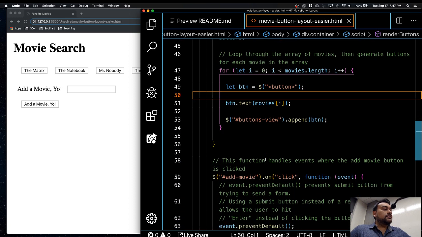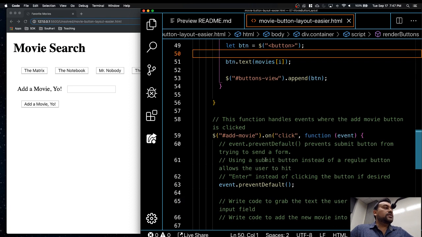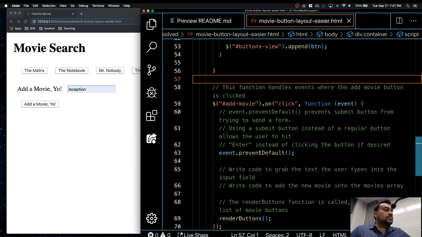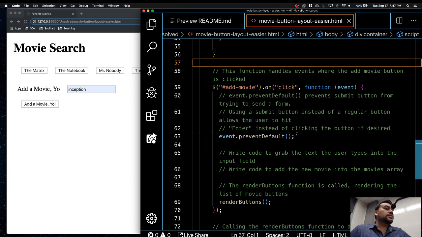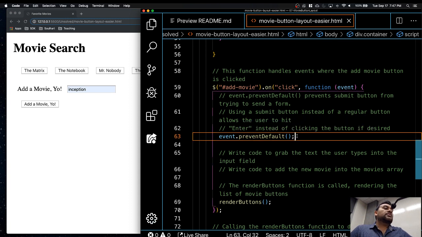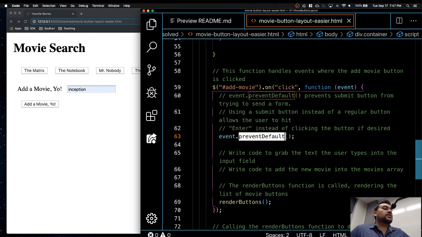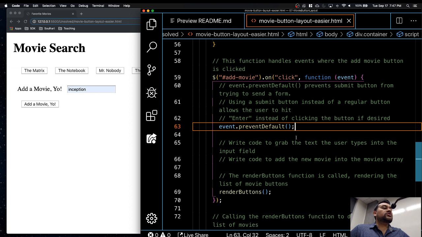Okay. Now we need to add the movies. So anything that I type in should be added as a button, which doesn't work right now. So let's see. Event.preventDefault. This is from the HTML, remember? Because we need to take control of this button so it doesn't go ahead and submit. So that's why we are basically taking the default functionality of that button.